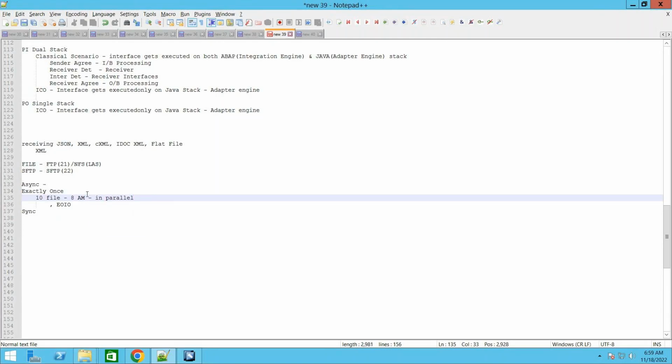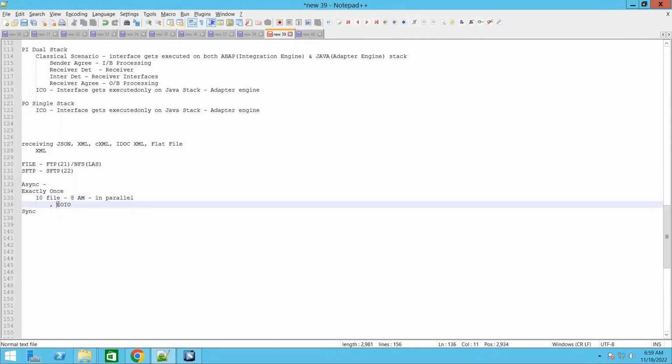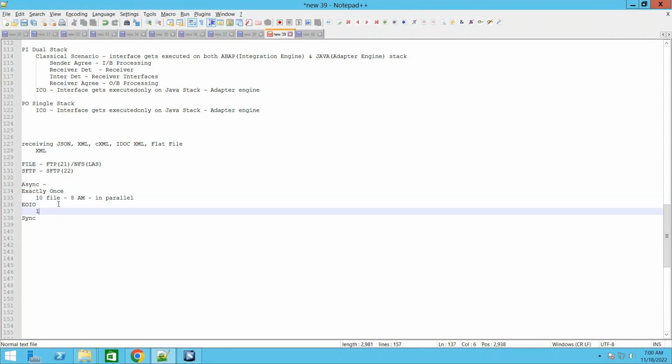So all these 10 files will be processed in parallel at the same time. There is no dependency on processing these messages one by one. All these 10 files will be processed individually as 10 different messages, in parallel. Whereas if you select your quality of service as exactly once in order, and I have 10 files, and my interface picked all these files at 8 a.m., now what happens? These files will be processed in queue.